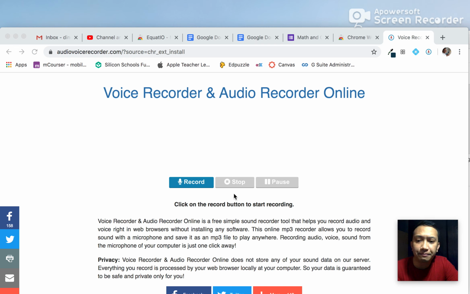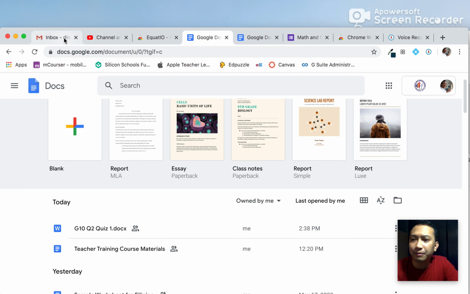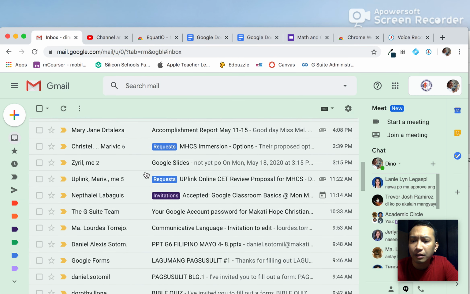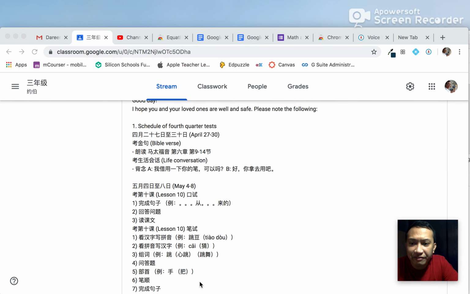I click that button. So I could open up something that I need to read, for example, for Chinese. Okay, so I found something that we could record. Let's say you'd want your students to read out a verse and send it to you as a file. So I could read this out.